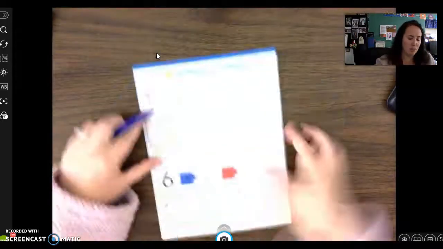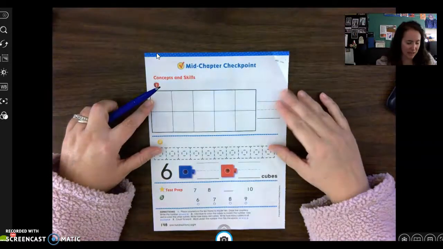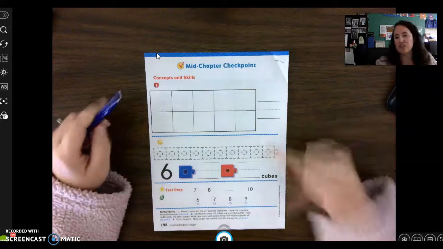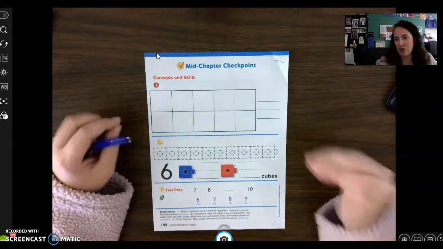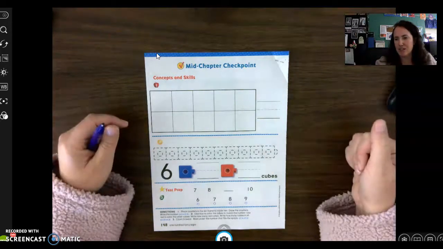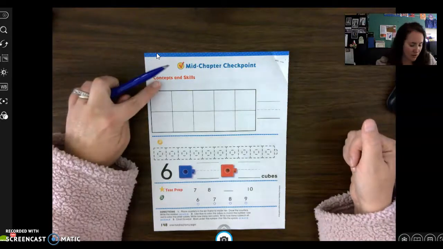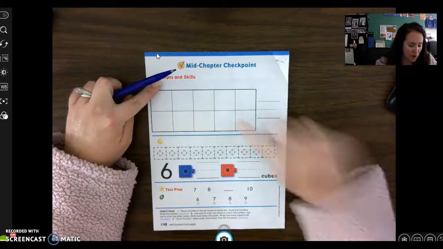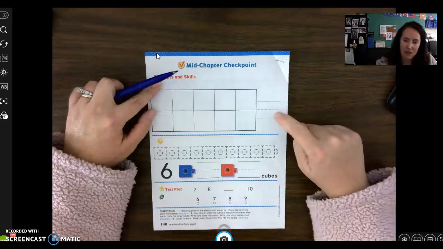And then on the back, we've got a little mid-chapter checkpoint. We've got our test coming up next week, so we're kind of getting ready. So I'm going to give you the directions for this right now for you to do, and then you can go back and finish those ones you needed to do on your own, okay? So put your finger on the red apple. I want you to draw me 10 counters and write the number 10.